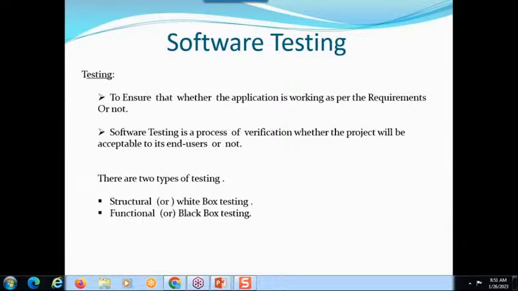Black box testing we can call functional testing. Now who will do the testing, like who will do the white box testing and who will do the black box testing? We'll see. Anybody have an idea who will do the white box testing? Anyone know? Okay, I will explain, don't worry.